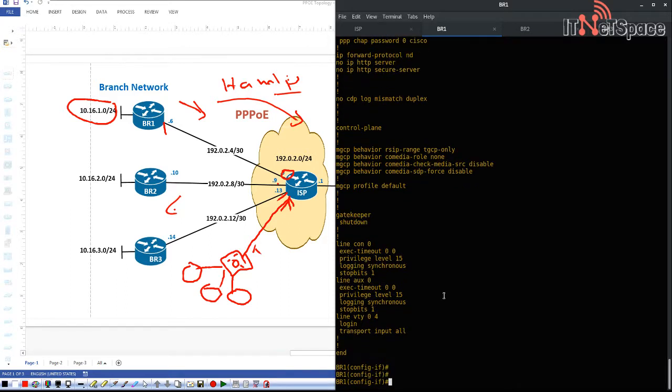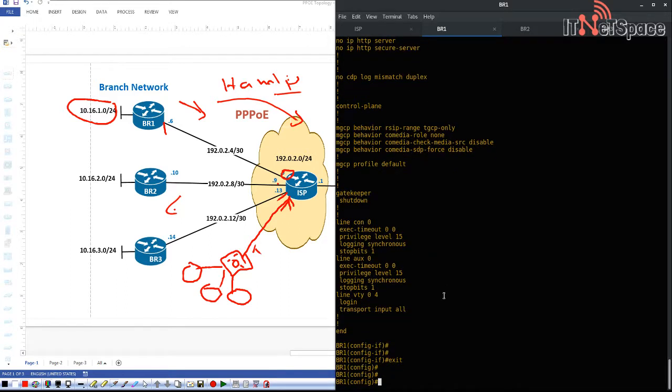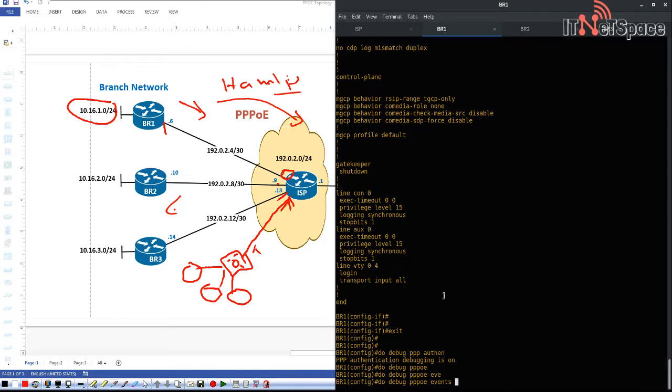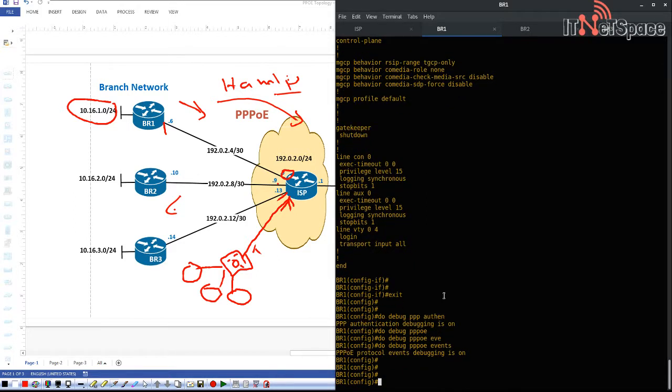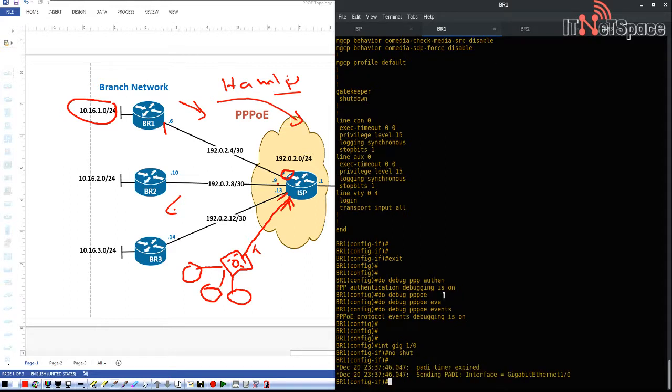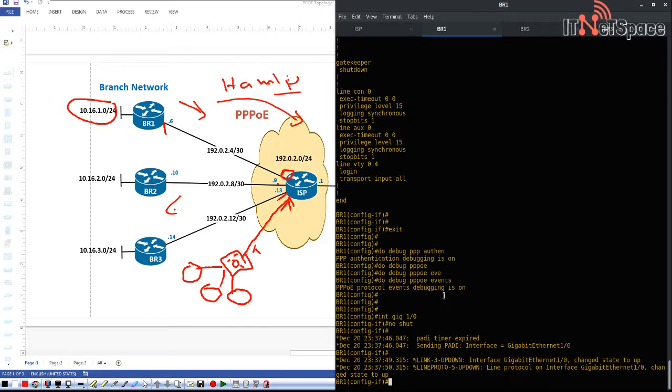So at this point, I can turn some debugging on. So let's do debug PPP authentication. And then we want to debug also PPPoE events. Those are the most important debug commands that you can use to watch some interesting traffic, and if there's some problem, you will see that right there. Now I'm going to go to the gigabit 1/0 interface. I'm going to say no shutdown, and at this point we should see some interesting stuff coming in in the output right there.